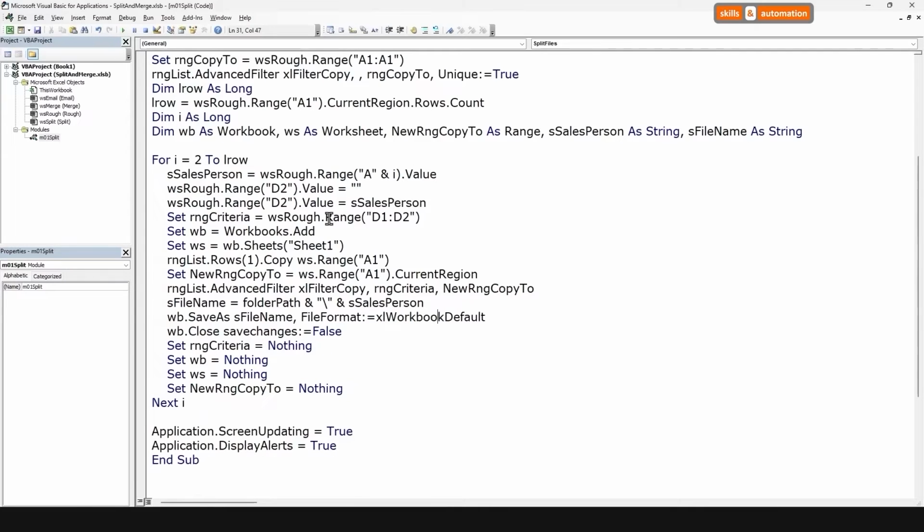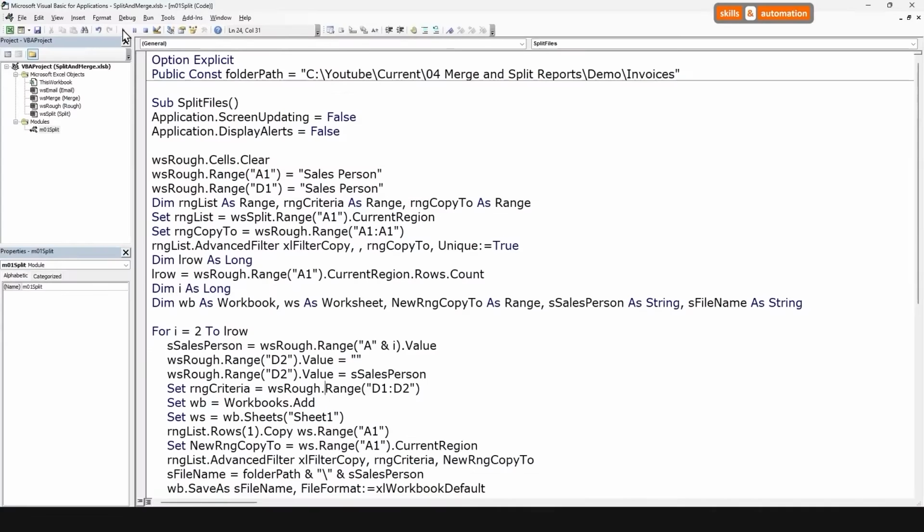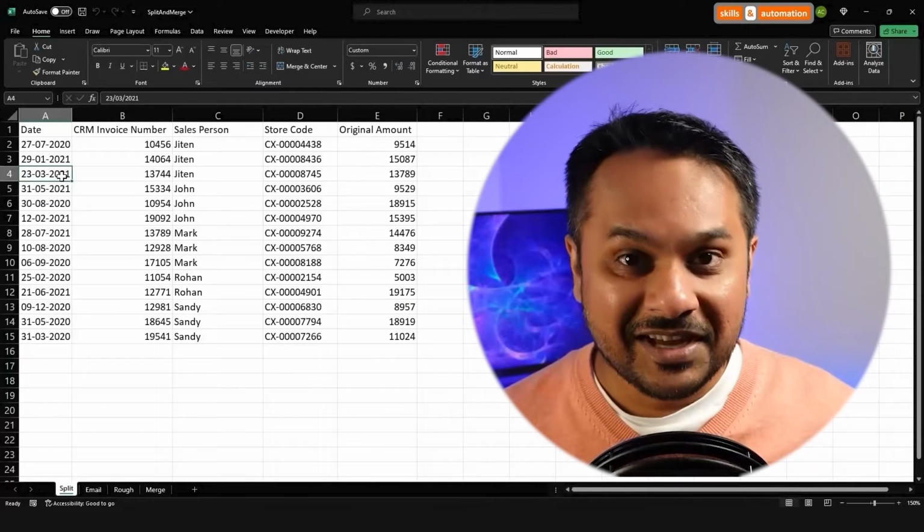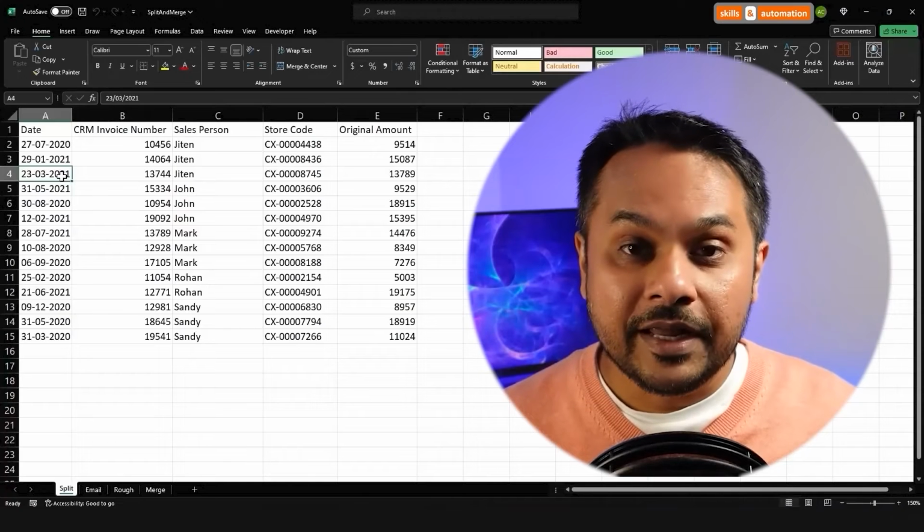Let's run the macro. Come to our folder path. 5 files have been created. Great. And that was how to split files. We have just covered a basic scenario.